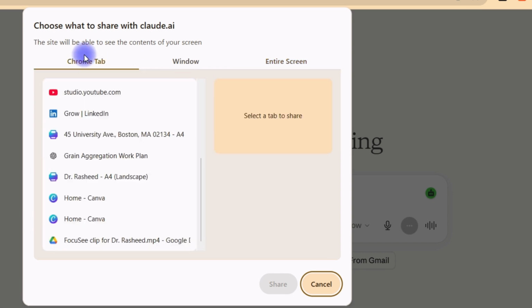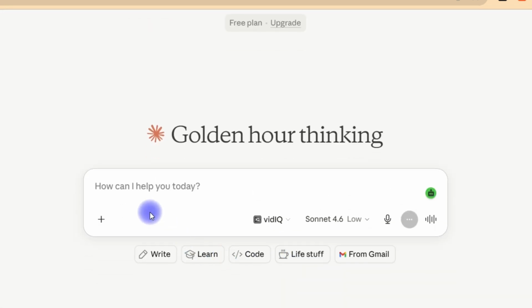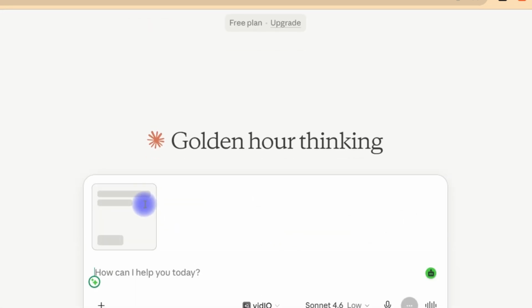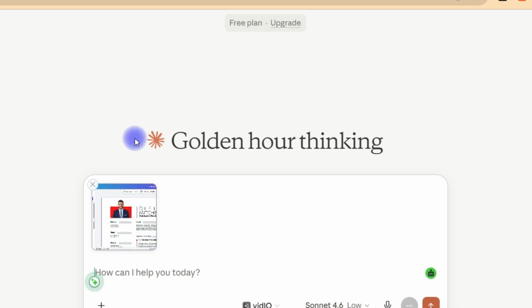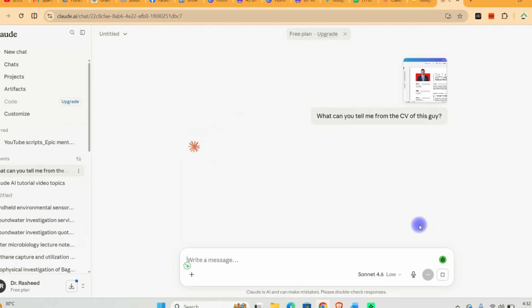Now, let's say I want to screenshot a chart, and I want to screenshot this particular tab that talks about resume creation with Canva. So I'm just going to use this and say share, and this is going to directly take a screenshot of that and add it to my chats within Claude AI. So I can now go ahead and ask a quick question, let me just send, and let's see what it says regarding the CV of this guy.